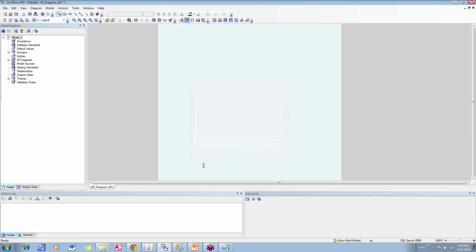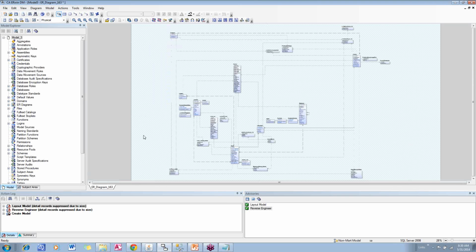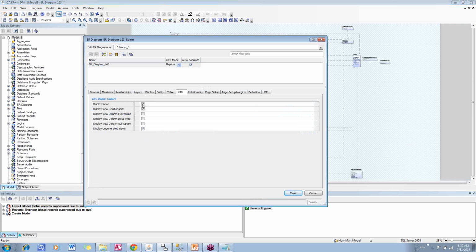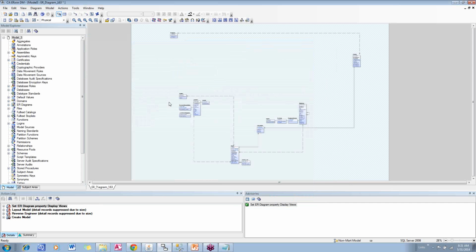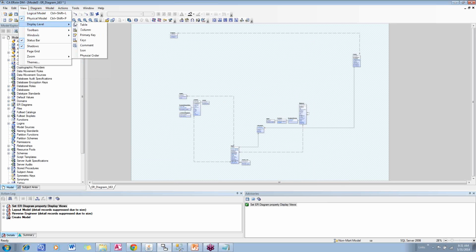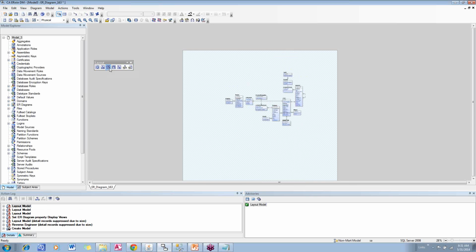Now within a few seconds it created a data model for me. It has got all the views and tables. Let me first go to properties and switch off all the views display. I don't want to see those views here. I'm just trying to explore the tables and relationships. And now let me use some layout tools to lay out this design. I can apply a layout to lay out this design.